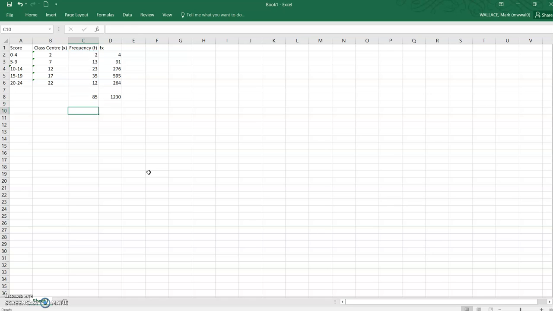Okay, then we can calculate our mean in here by dividing this column by that column. Okay, so our mean has been calculated. Our median, well, we see we've got 85 values there, so that means we add 1, divide by 2, so 86, that's 43, yeah, 43, so we have to work our way through here and find the 43rd data point.